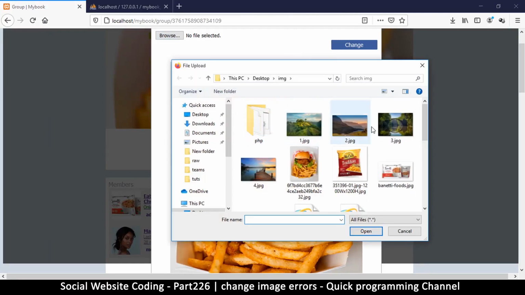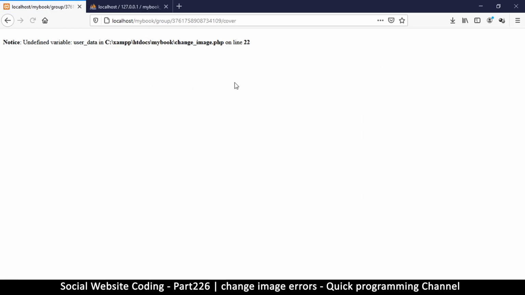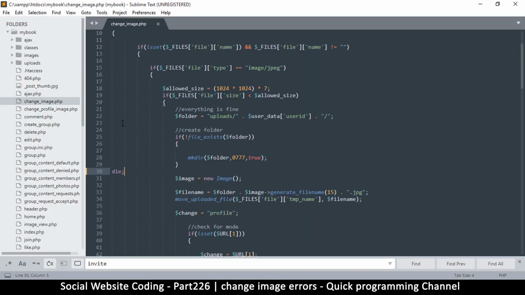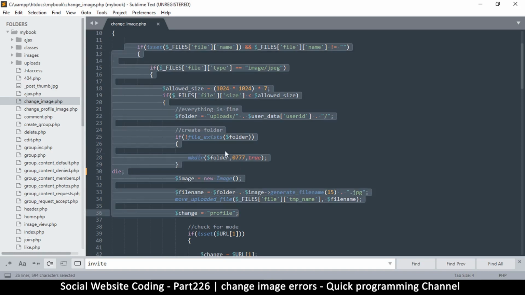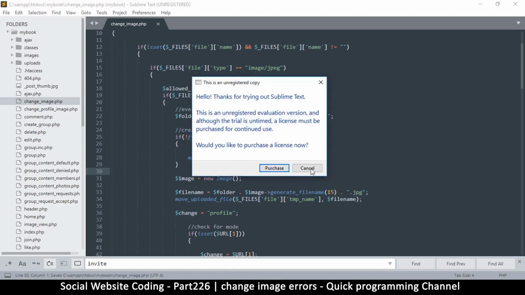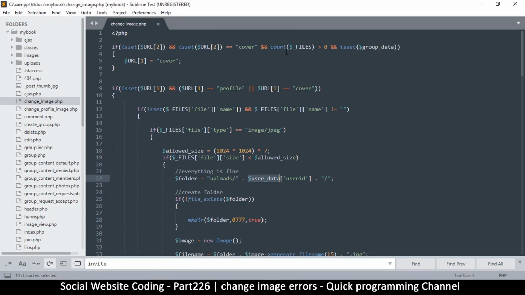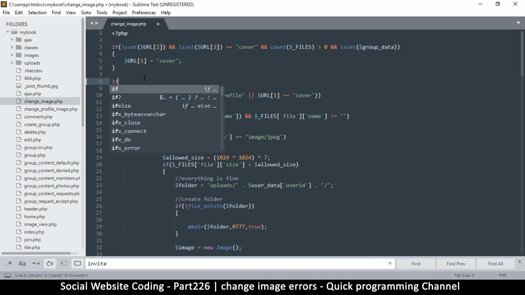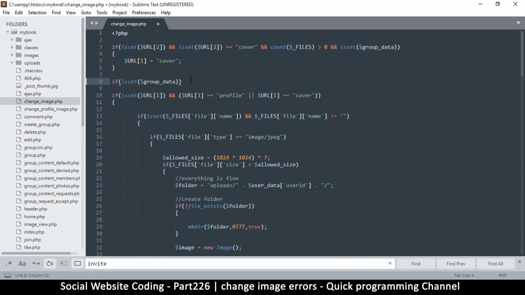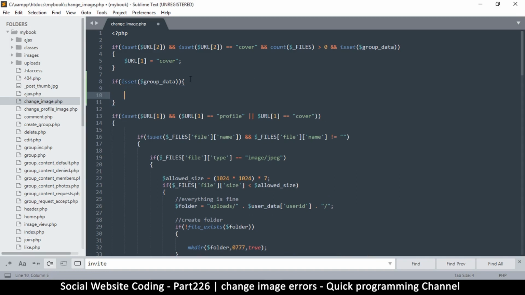If I change the image here, we get this error that says user data is an undefined variable on line 22. This is the folder where we save all our files, and if this is not there, then we have a problem. The reason we kept user data in here is because this same file is also used during the profile change image. So we just have to put a provision to convert that to group data when we need to. Let's come to the top here where it is set group data. So I can just ask, if is set group data. For as long as group data is set, then we know we are in a group and not on the user profile side of things.